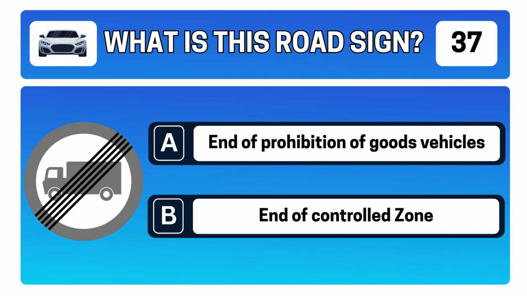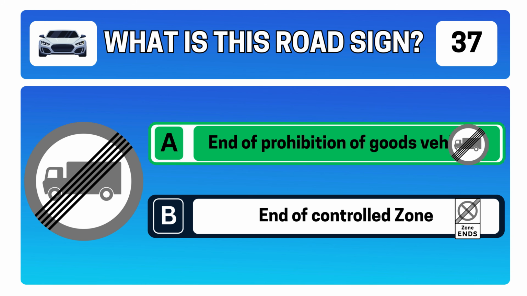What is this road sign? A. End of prohibition of goods vehicles. B. End of controlled zone. Correct. This sign marks the end of prohibition of goods vehicles.